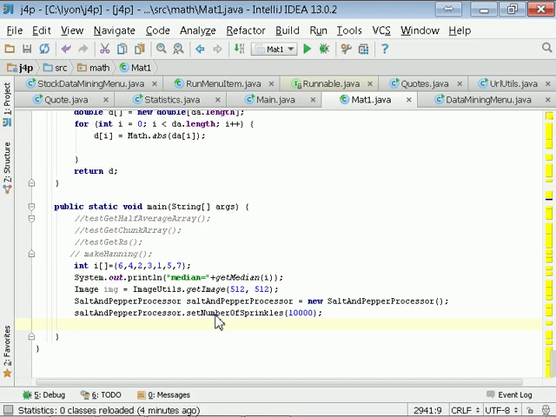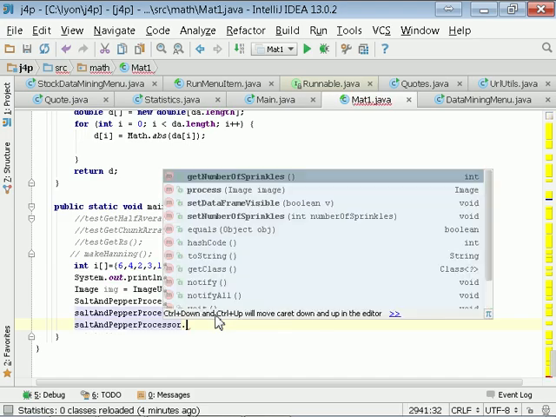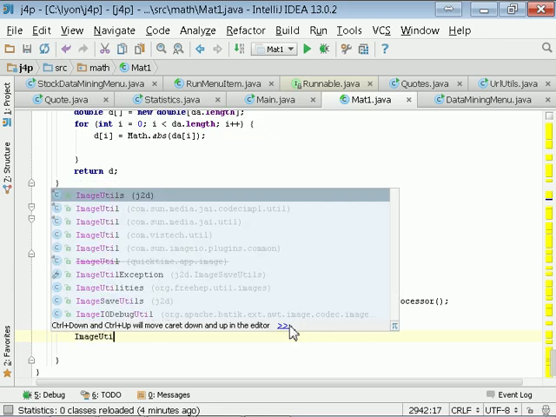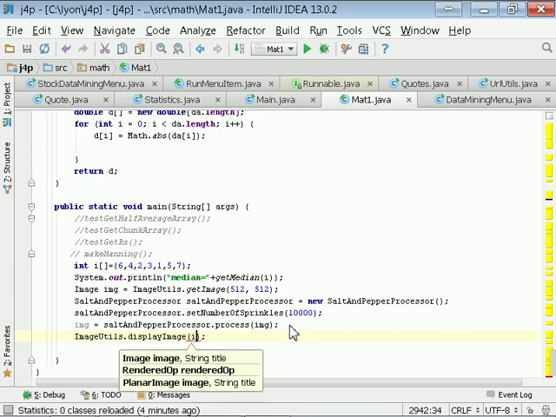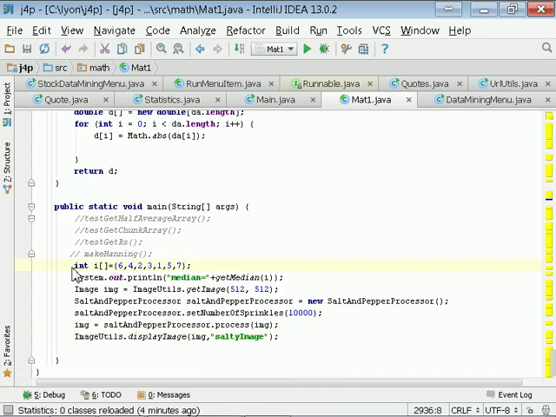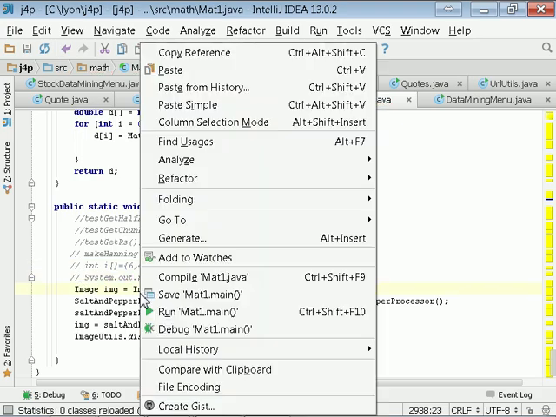And now what we'll do is go to the salt and pepper processor and process the image and make a sprinkly image. I think this is going to return a new image, so we'll just overwrite the old one. And then ImageUtils.displayImage, put in the image, and here's the salty image. And that's all she wrote. I guess I can comment out this other stuff about the median. And now I have a salty image.